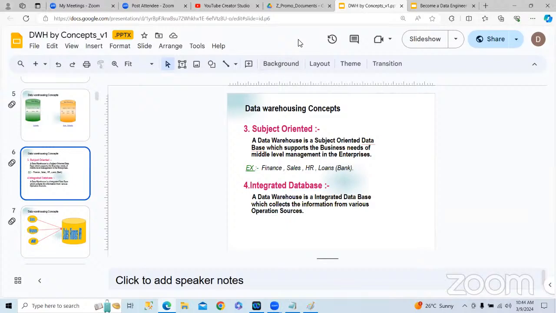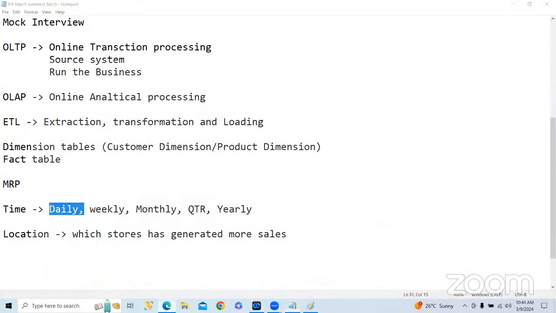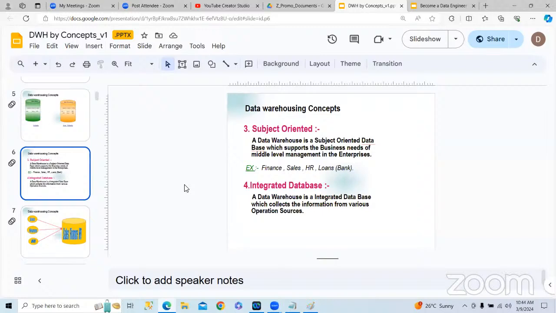Database also supports the history records, right? Slowly changing dimension. Yes. We maintain current data and history data like that.